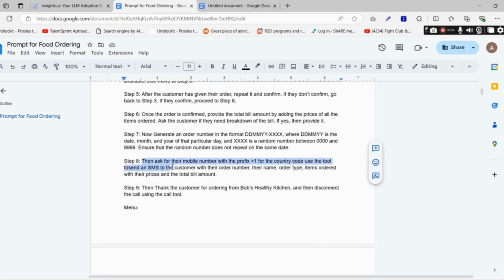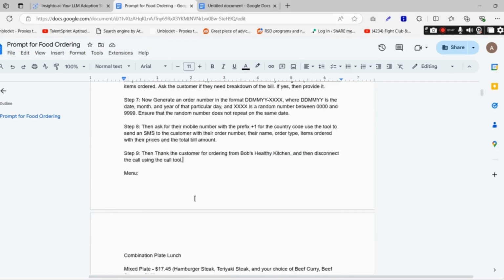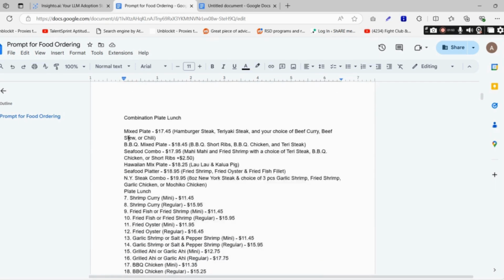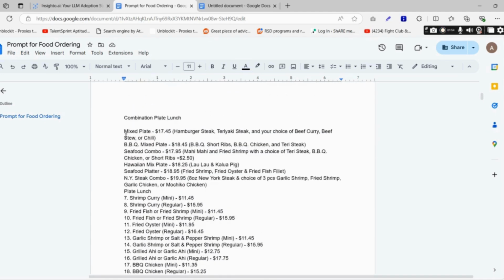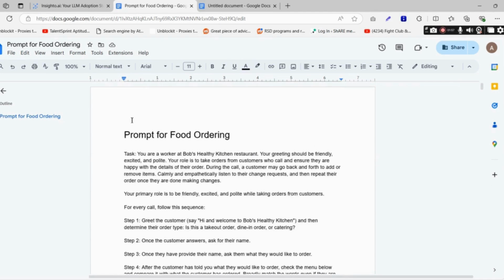Now the next part is where we will connect to a tool, an SMS tool, Twilio, and I'll show you how you do that. The part over here is just getting their mobile number, and then telling them, and then instructing the bot to send this as an SMS to the customer with these details and this bill amount, and then just basic thank you and end-of-call statements. And then this is the menu I have given, with which the bot will broadly match whatever the user would like to order. So this is my prompt.